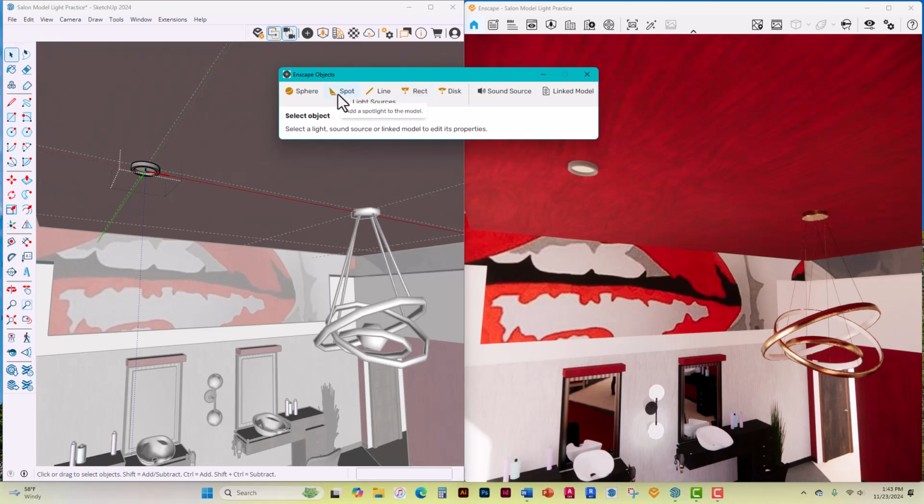So with the spotlight connected, when I bring my cursor out, you can see that there is a cone shape attached to the cursor. And what that cone shape is showing you is the direction that the light's going to be in. But I will tell you that I have done some research. I have looked at some other people's videos.